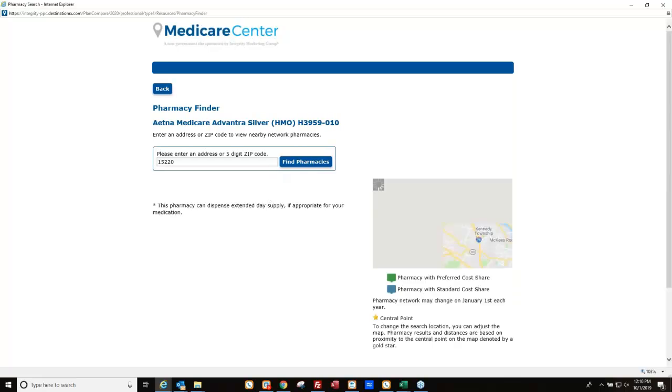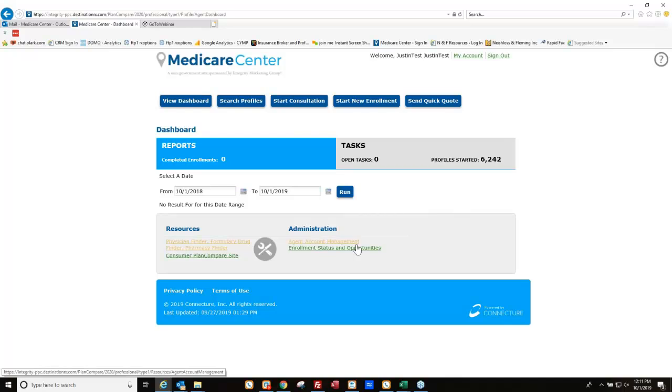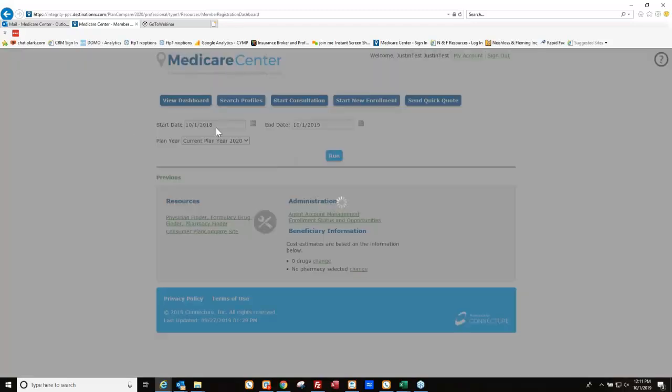Additionally, it does have the plan name and confirmation number. So if you have a plan exit, which obviously you guys had a significant one last year, or those who are in Minnesota solely, you'll be able to filter out that plan and know exactly who you need to reach out to regarding that plan exit. So again, it's a trackability tool that we've offered you in Medicare Center. Going back to the dashboard, we're going to go ahead and start a consultation.